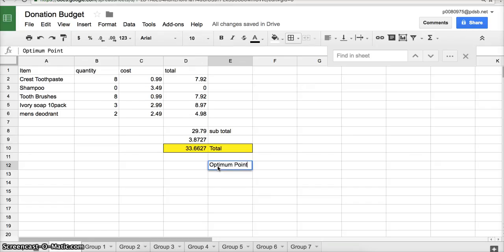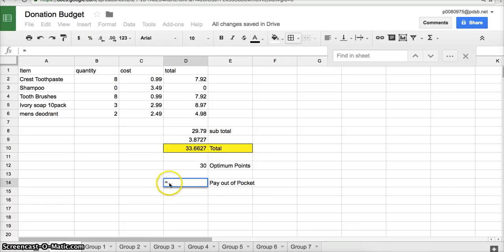Now our optimum points, if you want to extend this, we have $30 in optimum points. So how much am I going to have to pay out of hand or out of pocket to cover the balance? So I will leave that part to you, remembering the equals is the equation, and what operation do you need to do, and which two columns or cells do you need to find out how much I'm going to have to pay to cover the difference.